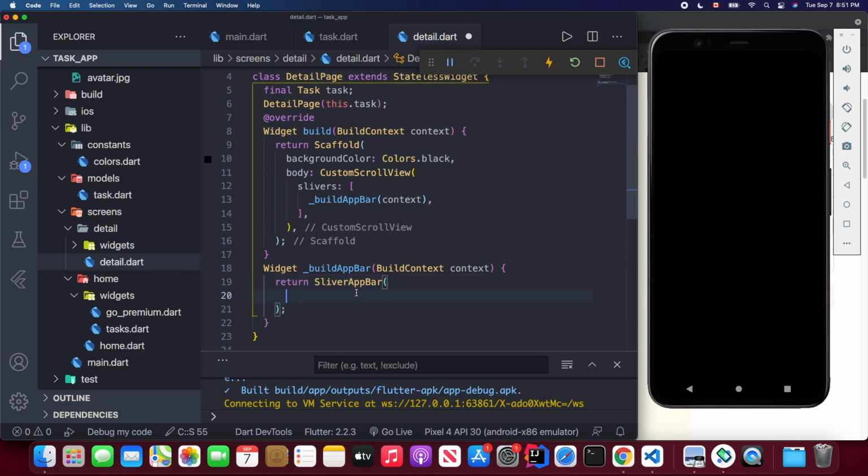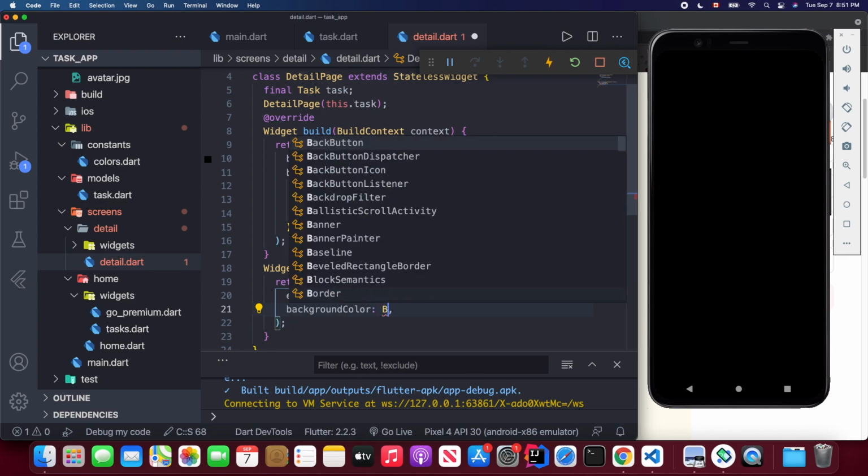Inside this Sliver app bar, first we're going to define its height. So I'm going to set the expanded height to 90, and also the background color should be set to Colors.black.